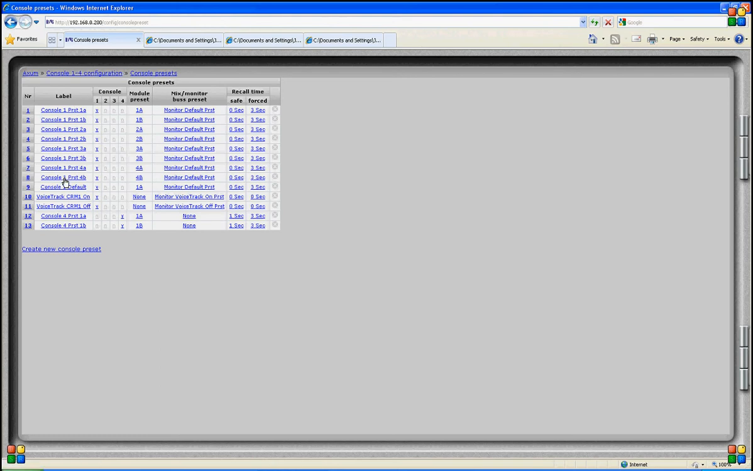In the column Label, we see a number of console presets. We see the name of the console preset that we can change if needed. In the column Console, we decide for which mixer this will be. In this case, the first presets are only for console 1. In the column Module Preset, we program what the mixer should do with the module preset. In this case, preset 1A will be loaded into console 1. So, with preset 1A, we indicate in the column Mix Monitor Bus Preset which monitor preset needs to be loaded.